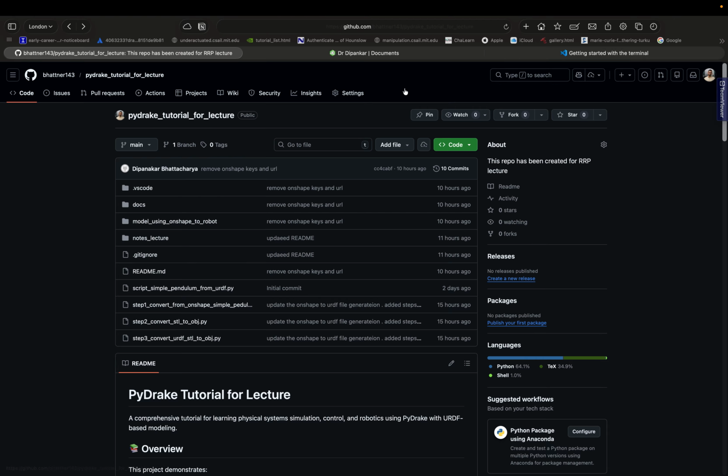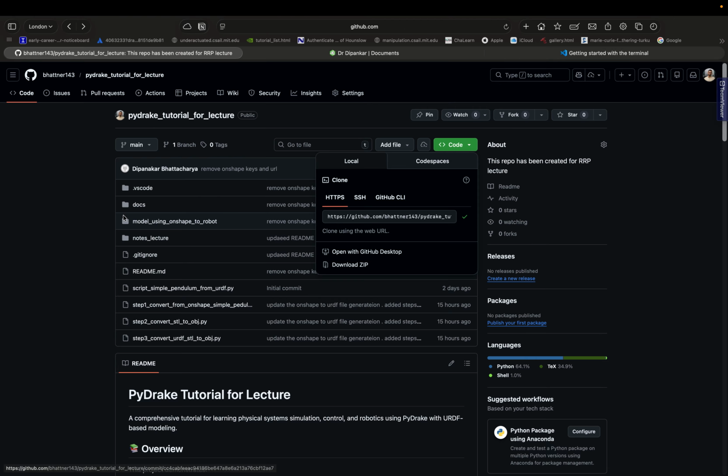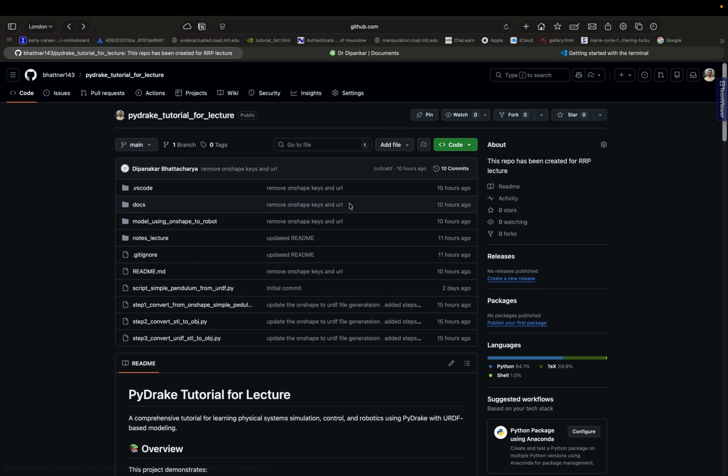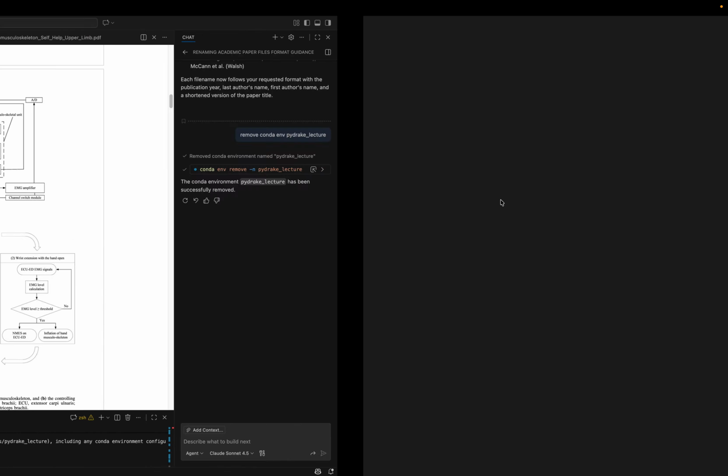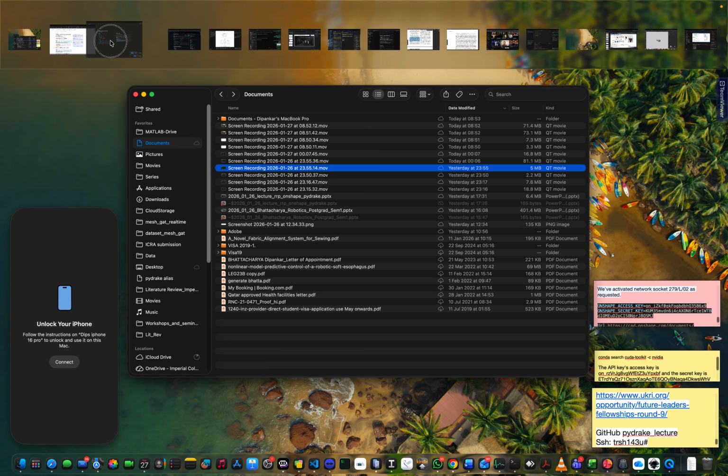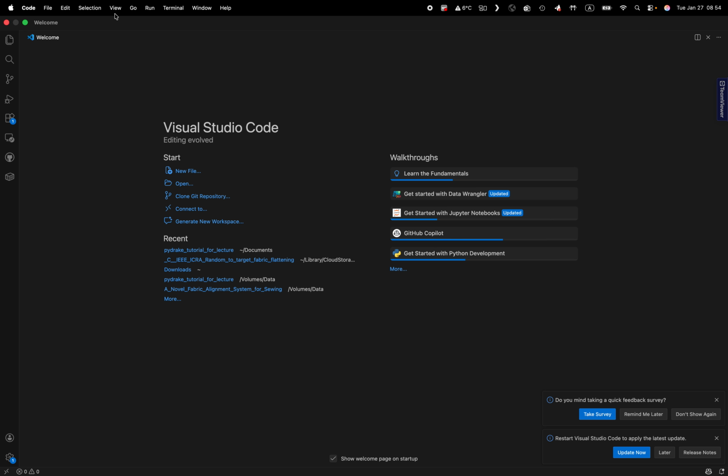Then we'll go to Code and copy the GitHub link. Now let's open Visual Studio Code. Since Visual Studio Code is already open, I need to create a new instance of VS Code. Now we will go to View and Terminal so that the terminal can appear.